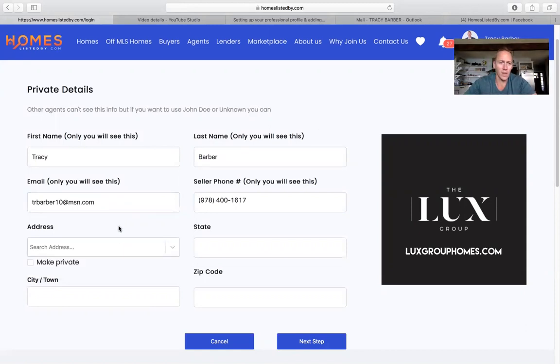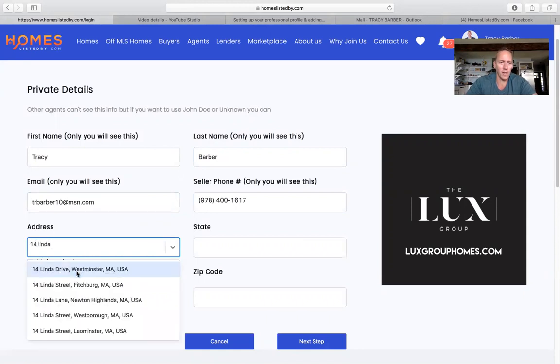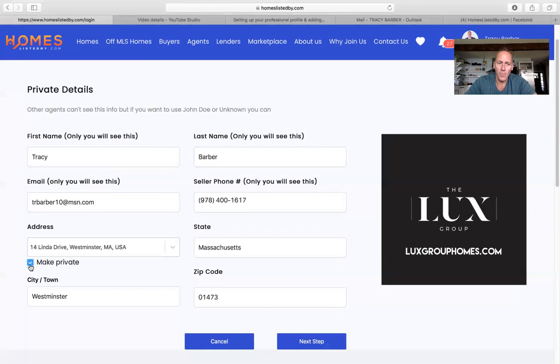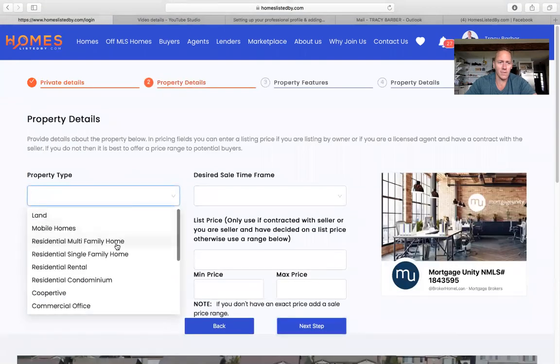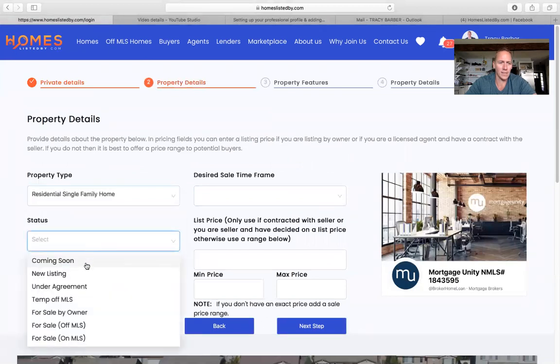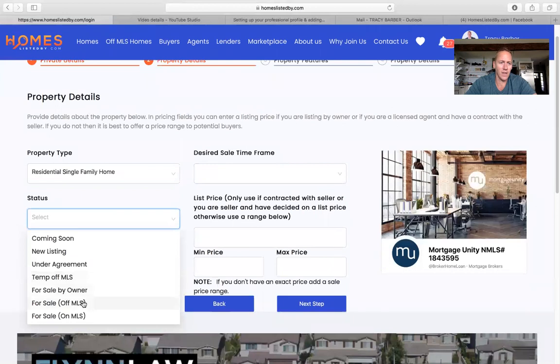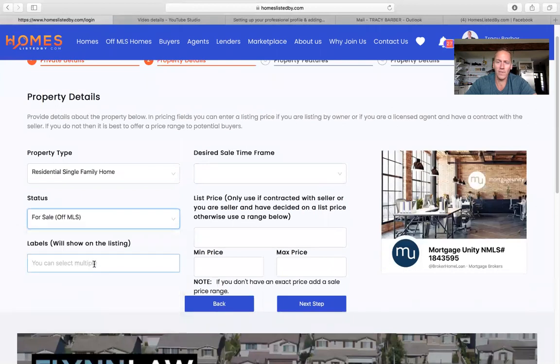Address. So again, you do not have to share the address. So I'm going to put in my home address. I'm going to make it private so that I don't show anybody the address, only the town it's in. I'm going to hit next. It's very easy to create a listing in here. It's a single family home. Status is, it's a for sale off MLS. They just don't want to be on MLS for the rest of the fall or winter. They're going to think about it again next spring, but they've told you, we would sell given the right opportunity.